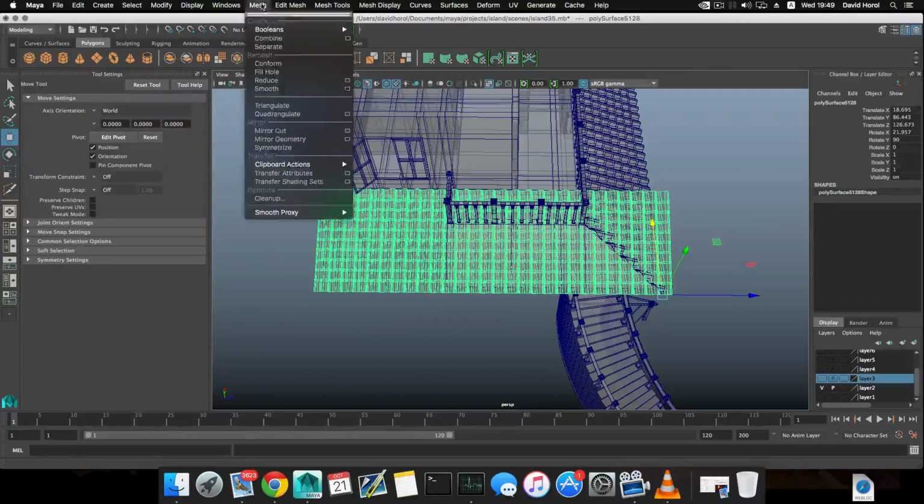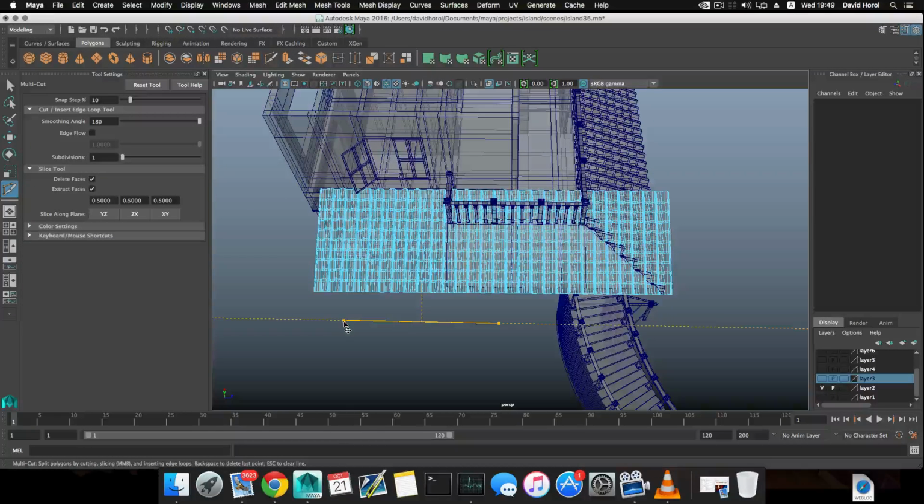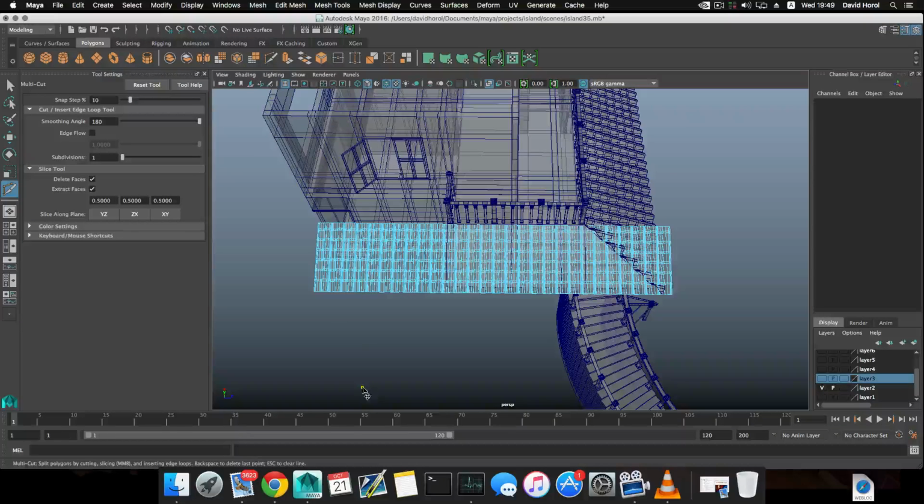So let's multi-cut. Click here, click there. Put this one here. Put this one here. Right click, choose to cut this. Click here, click there. Grab this handle over here. By the way, this is called cut based on camera. Okay, right click.